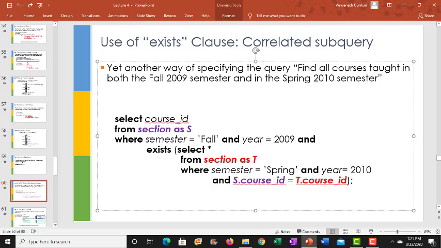So S is a copy of the section table on the outer relation, and for each tuple in this S, I'm going to perform the following checks. The first check is whether semester is fall, whether the year is 2009, and then I'm writing this keyword exists: select star from section as T. So this is a different copy of the section table, right? Where semester is spring, year is 2010, and then just check this part: S dot course ID is equal to T dot course ID.